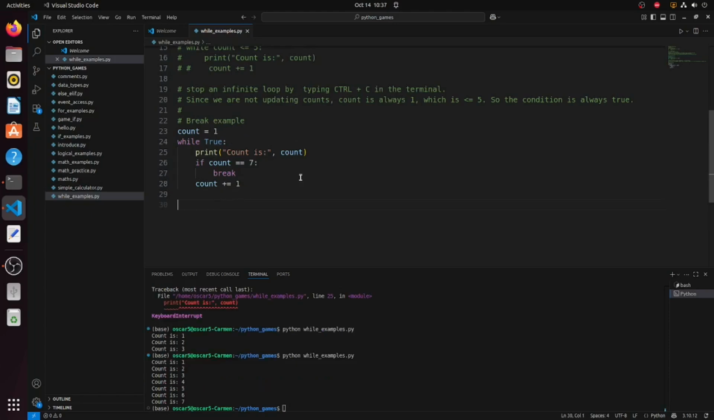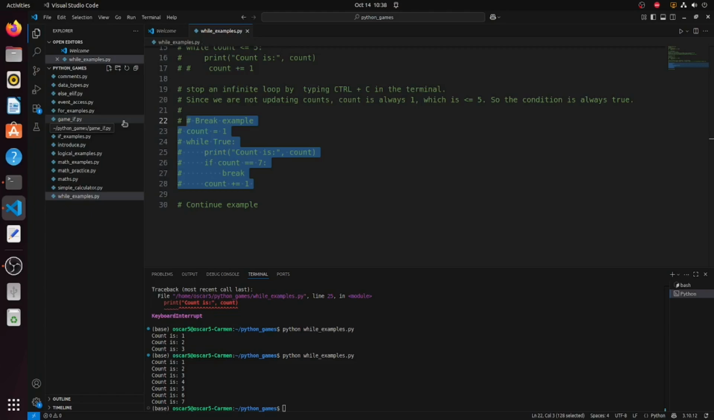Now let's look at the continue keyword. This allows us to skip an iteration. So instead of jumping out of the loop completely, it just skips one iteration and continues the loop at the next point.